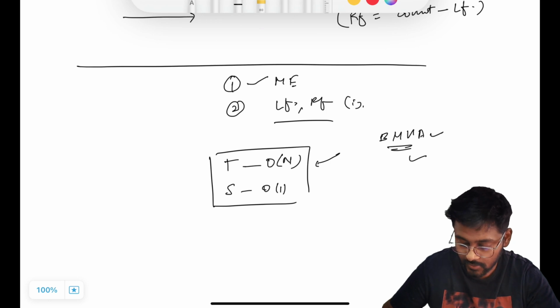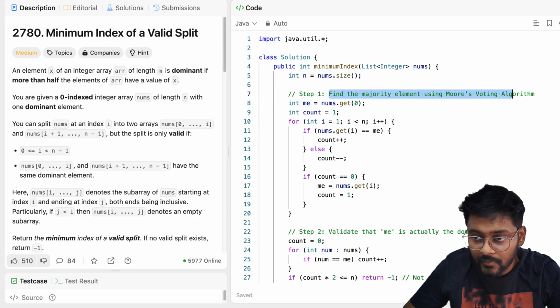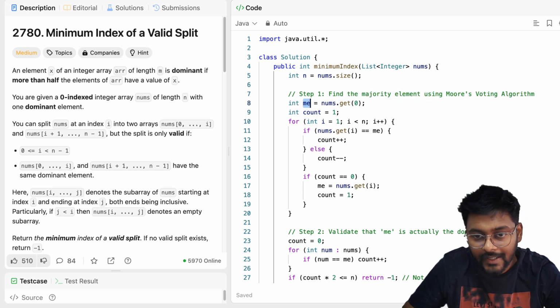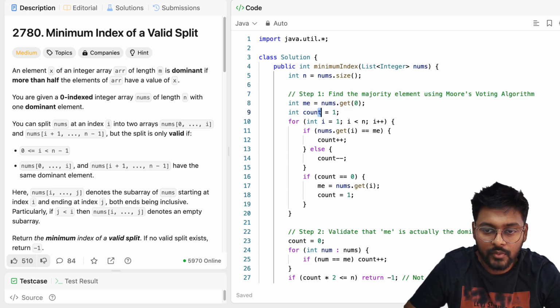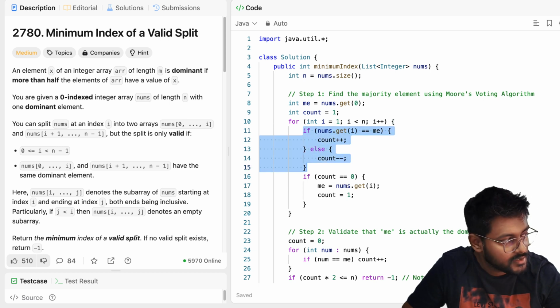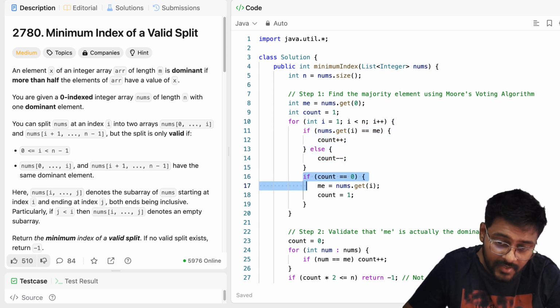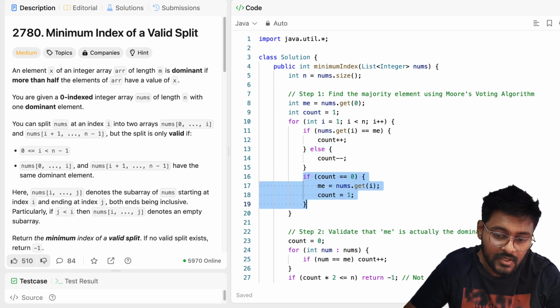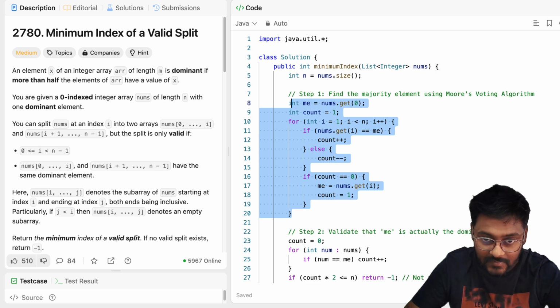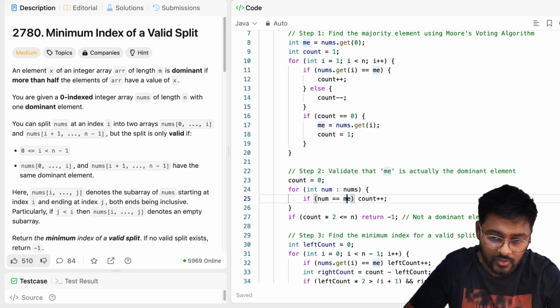Now let's have a look at the code. Here, step 1 is finding the majority element using the Moore voting algorithm. Let's say the first item is the majority element and the counter is 1. Starting from the next item onwards, if the element is the same as the majority element, increment the count, otherwise decrement the count. If at any moment the count is 0, it means the current element is 50% on that portion, so discard that and update the majority element.